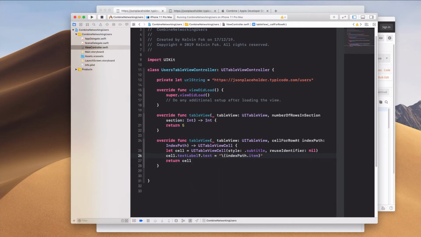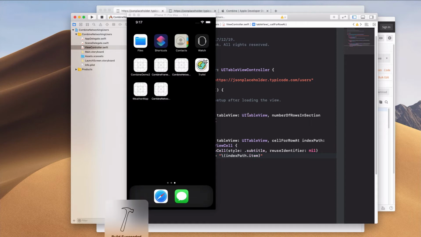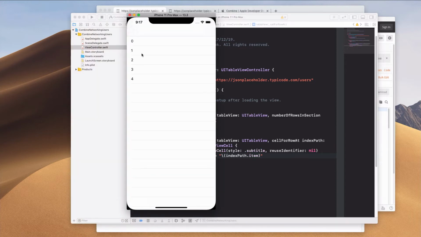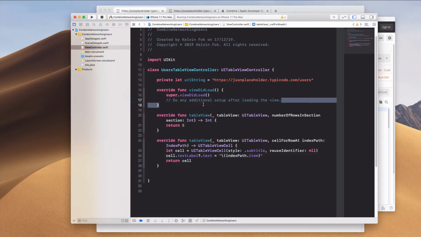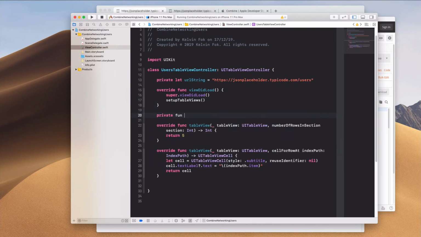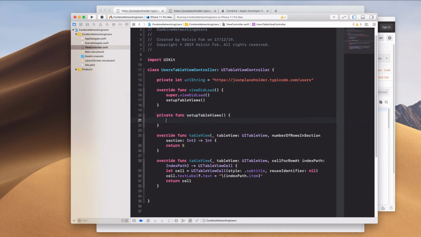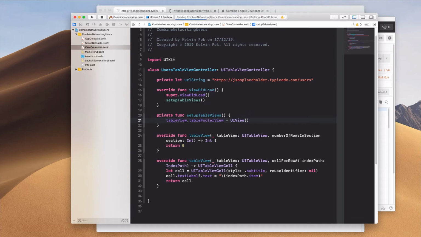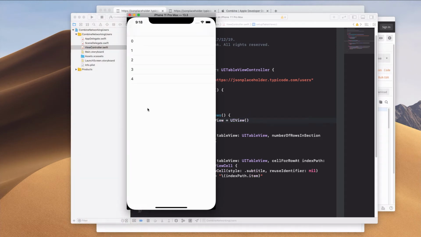Okay, let's run this, and I should see the, yep, all right, we have the 0, 1, 2, 3, 4, because we have only 5. And also, let me just remove the footer. So setupTableViews, private func, tableView.tableFooterView equals UIView. So by doing this, I will get rid of the footer at the bottom. All right, so we don't see any of this random stuff over here.